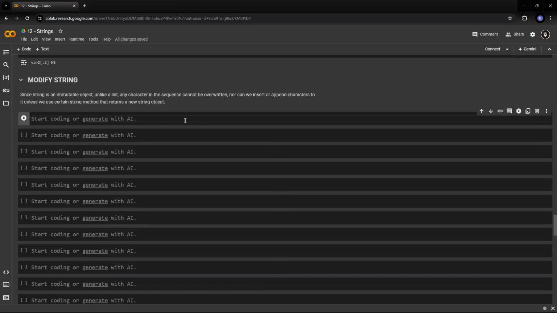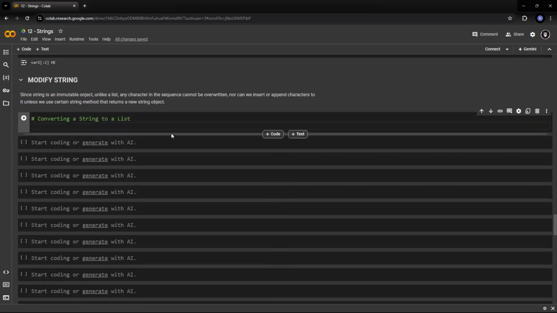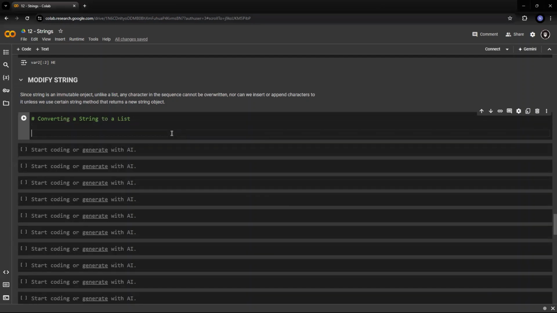So let's try to understand how we can convert a string to a list. If I have to modify anything in a string, I need to first convert it to a list. Now, since both string and list objects are sequences, they are interconvertible. So I can convert a list to a string or a string to a list, both ways.